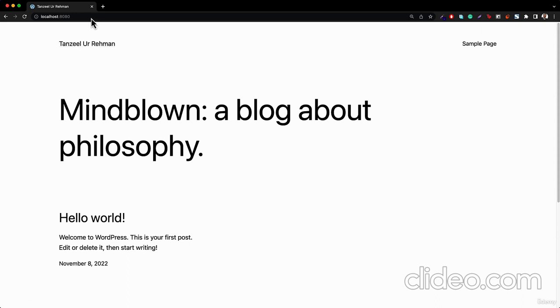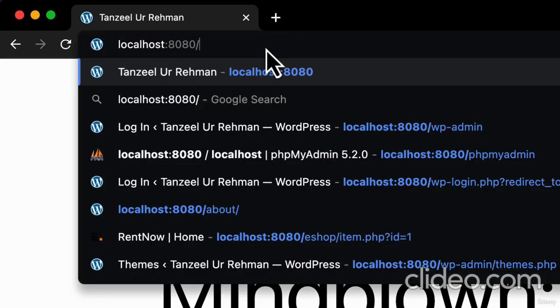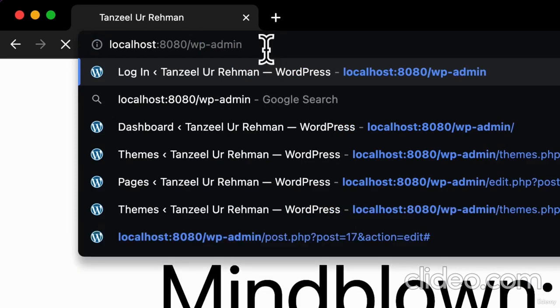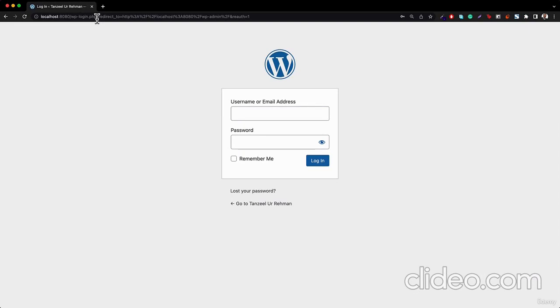In order to access the admin panel, what you have to do is type in localhost:8080, and then you have to type in /wp-admin, and then hit enter. It is then going to check if you are logged in. It will take you to the admin panel, and if you are not logged in, it will tell you to enter your username and your password that you entered while you were installing WordPress.